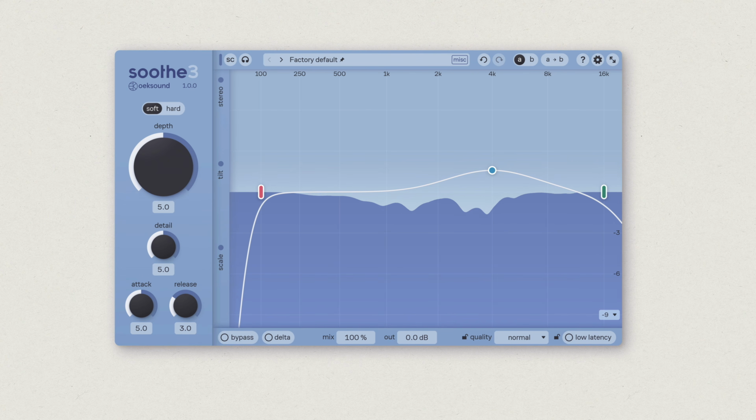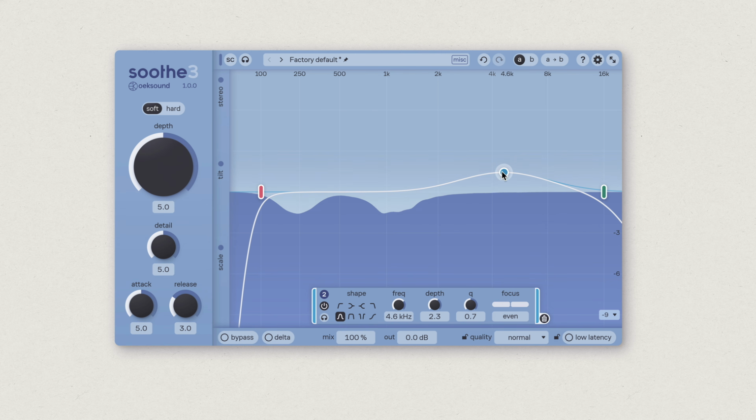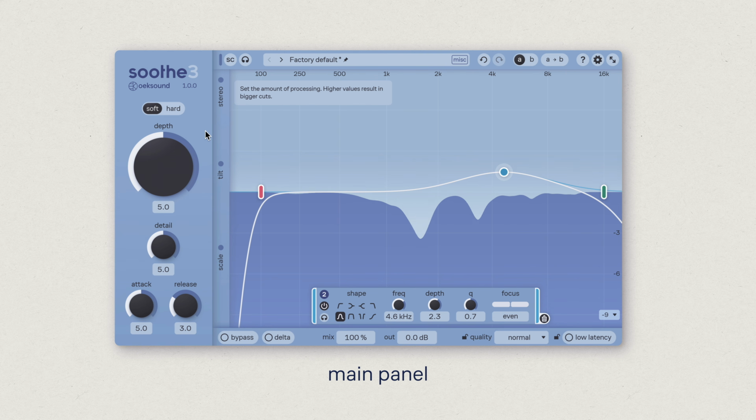The two most important decisions you'll make when using Soothe are what frequencies you want to treat and how much you want to cut. The biggest elements of the interface are geared for just these questions. The reduction graph allows you to guide Soothe where the cuts are supposed to happen, and the main panel on the left decides the nature of the cuts. Let's take a look at the main panel first.